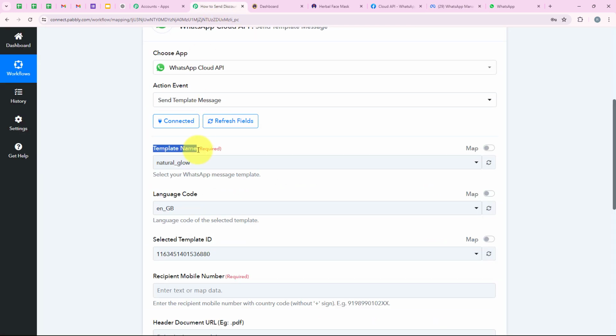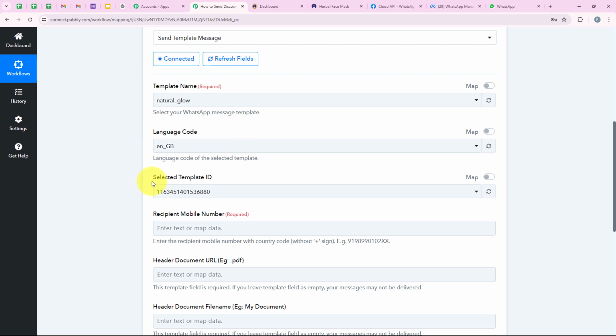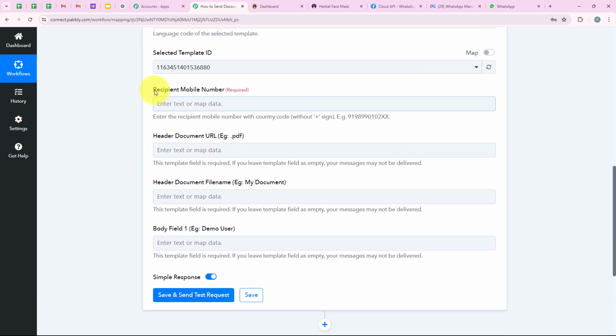So I'm going to select the same right over here in the template name, and as soon as you select the template name, Pabbly will automatically detect the language code and the template ID. So we don't have to change this, we are just going to move forward, and it is saying recipient mobile number. So we are going to map this.